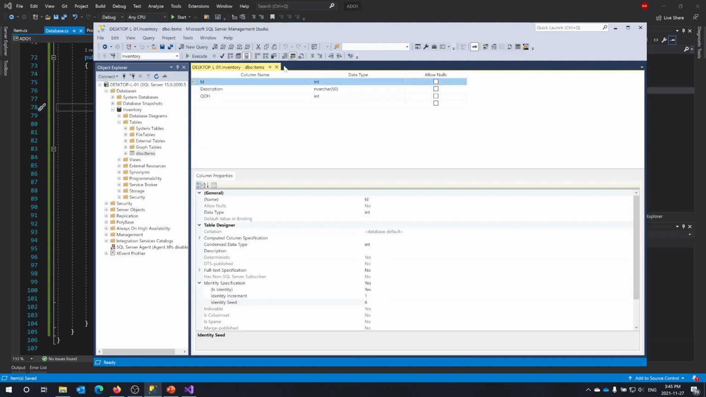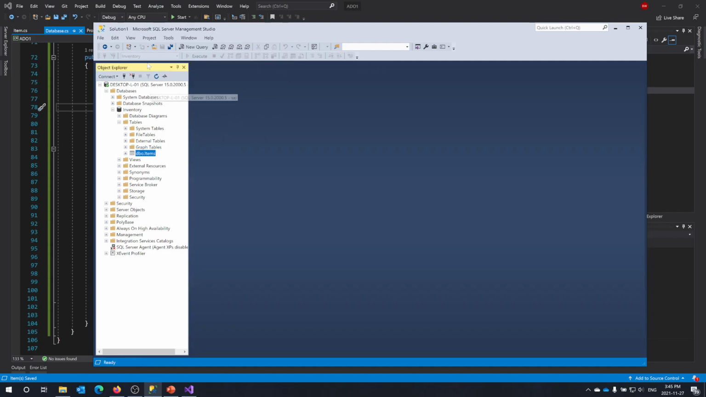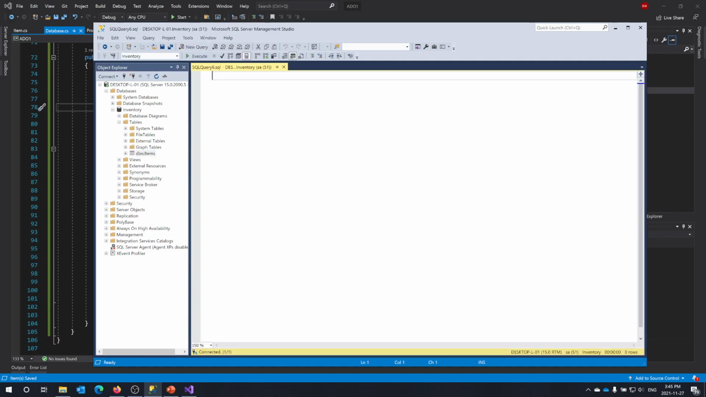So let's make a test here to see if it works. So here's how the query looks. It's insert into items, but now you don't have to specify the ID anymore. You have to specify just the description and the quantity on hand. The description will be teapot, and we have 62 of them.